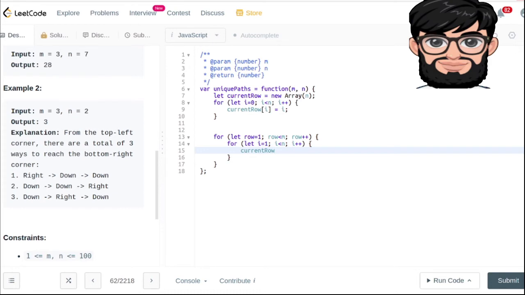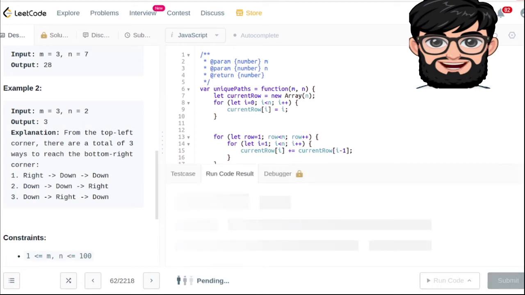Then we're going to say that the current row of i is equal to the current row of i plus current row of i minus 1. So the current element and the previous element, and we have to do it m times, because we have an m cross n grid. Every single time we are adding them, we do it m different times, and in the end we're going to return the last element.